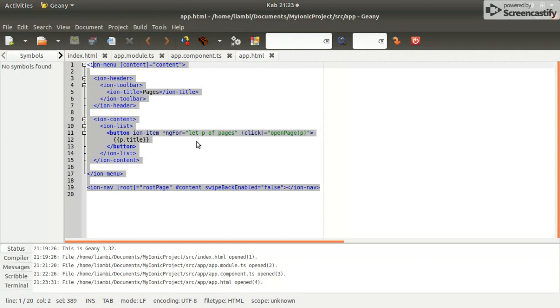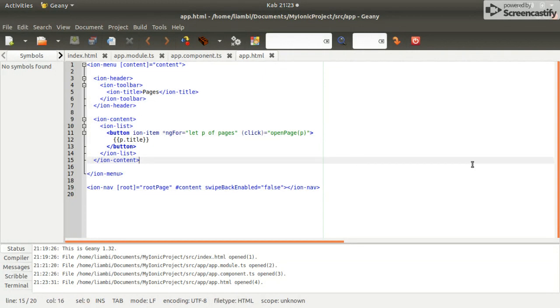In this template, we set up an ion-menu to function as a side menu and then an ion-nav component to act as the main content area. The ion-menu's content property is bound to the local variable content from our ion-nav, so it knows where it should animate around.